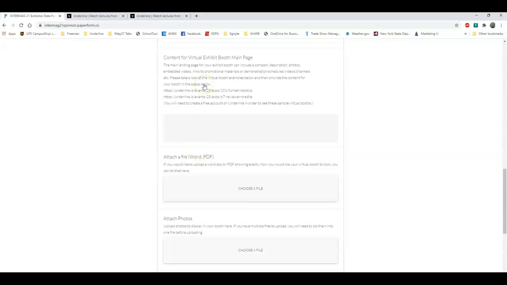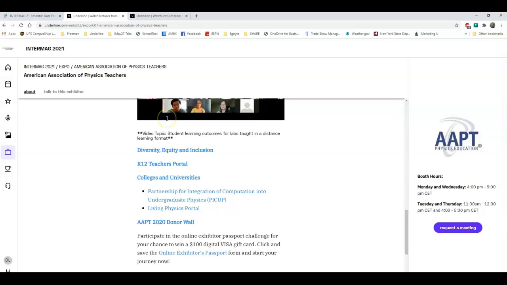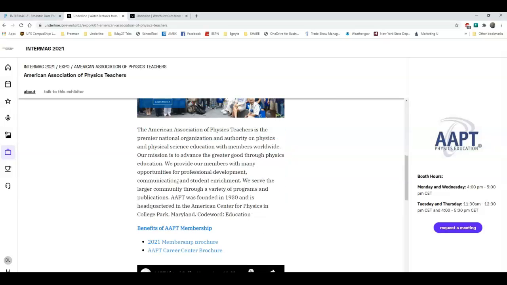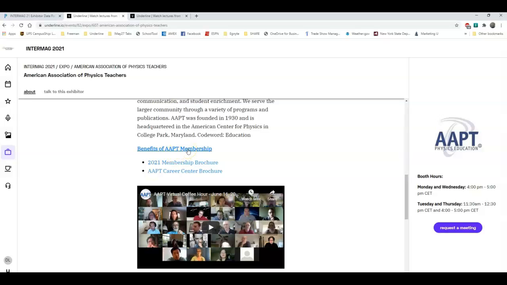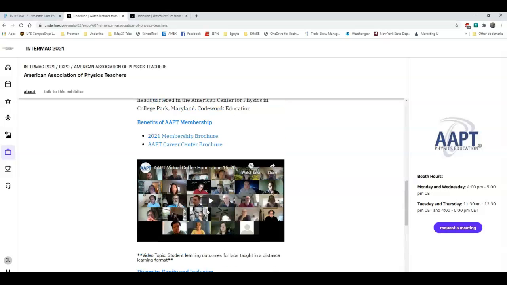Now, content for your virtual exhibit booth main page. This is all the stuff that is shown on this page. Here you can put any number of things. Links to YouTube videos, we can embed those. You can put text, links to items on your website, links to other websites, and any kind of number of forms. It's really up to you.